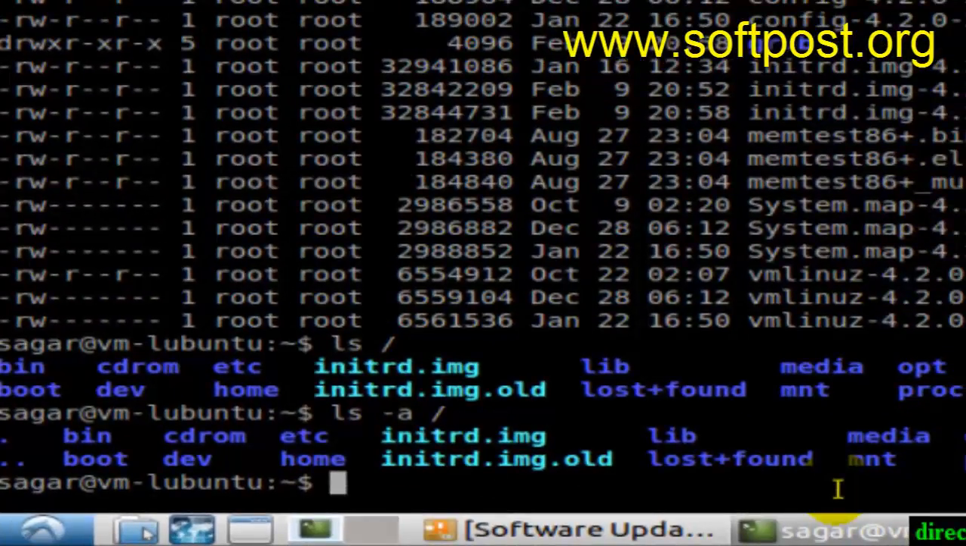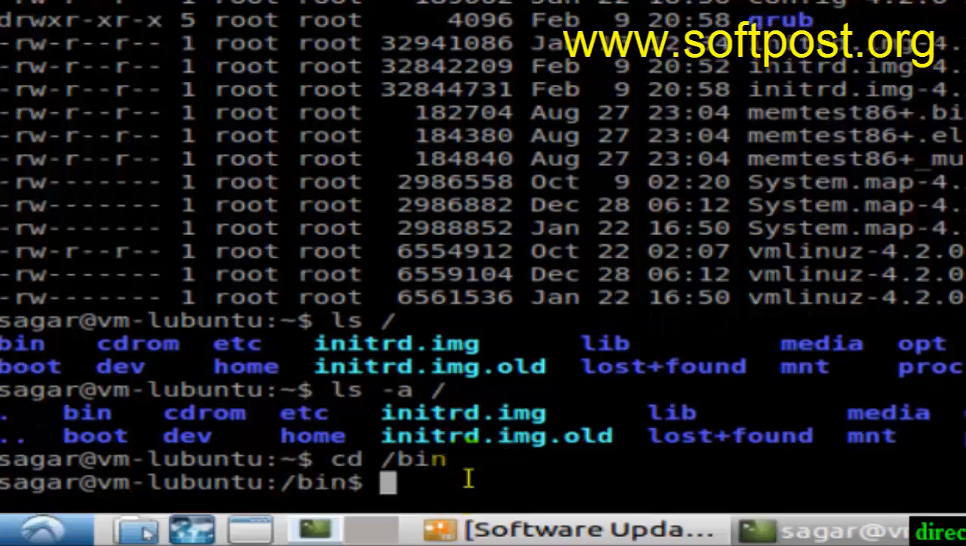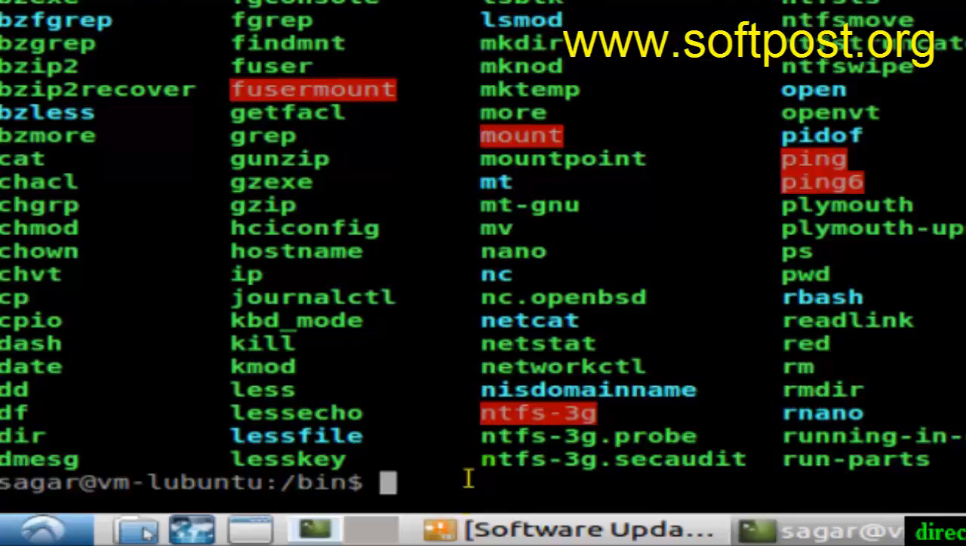So first is the bin directory, and the bin directory contains a lot of binary executables. So if you go to that directory, cd /bin, and do ls, as you can see, it is showing all these files. So most of these files over here are actually the executables, the commands that you can execute from the terminal.